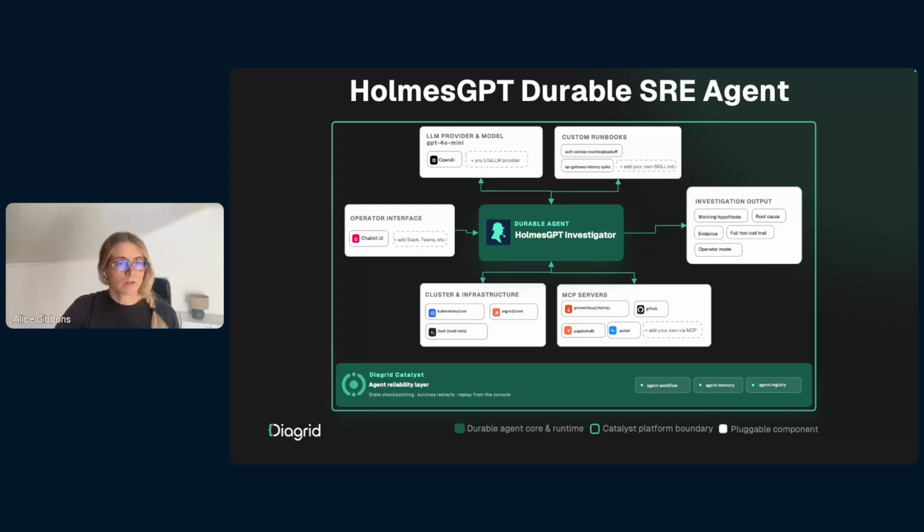So that's what the agent itself is doing from an infrastructure perspective. And as I said, this is all running on Diagrid Catalyst for the agent reliability. So it's using state checkpointing, it survives restarts, and you can also replay it from the console as well. All of the white you can think of as the pluggable components. And then the dark green is more of the Helms and then Catalyst and what we're providing from a perspective.